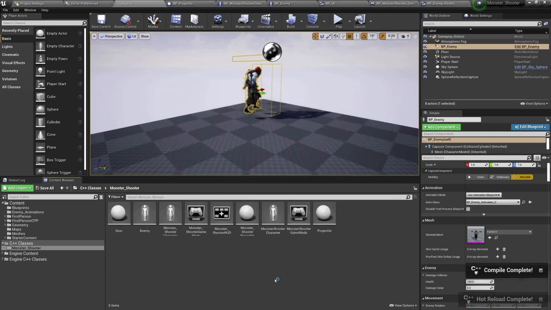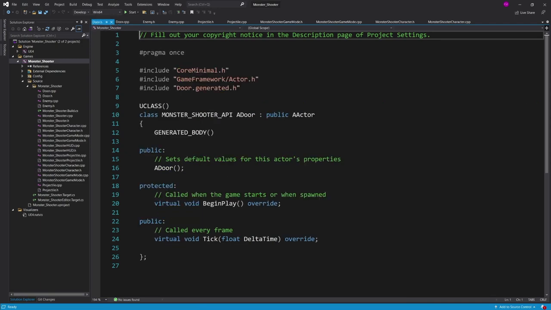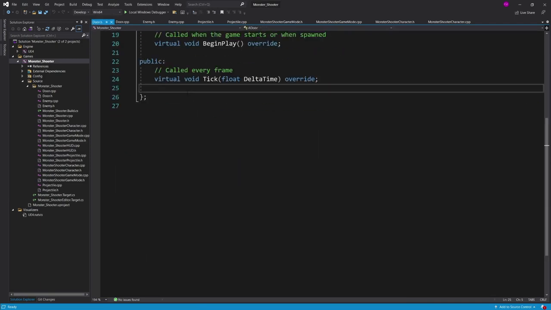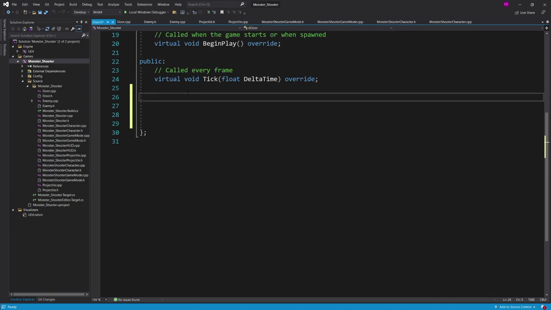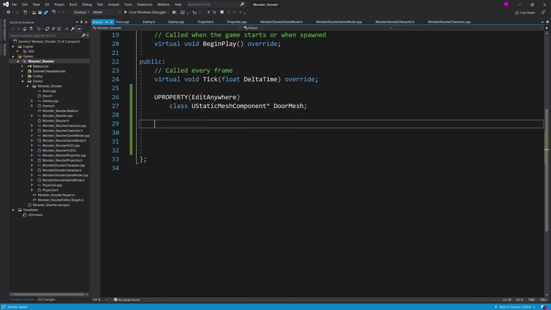Thank you, finally. So let's see in Visual Studio, and here it is, we have our door. What's going to happen over here below our tick is that we are going to create a few variables. One is going to be a UPROPERTY, EditAnywhere, and this is going to be our class UStaticMeshComponent, and it's a pointer, and it's capital S. There you go. I'm going to call it DoorMesh. This is going to represent the door.